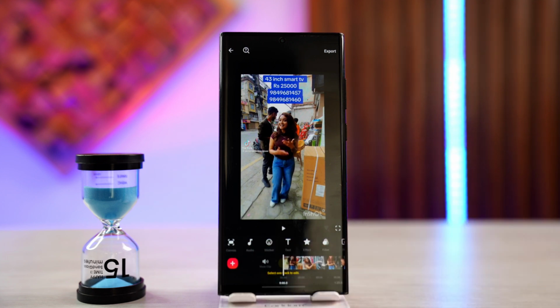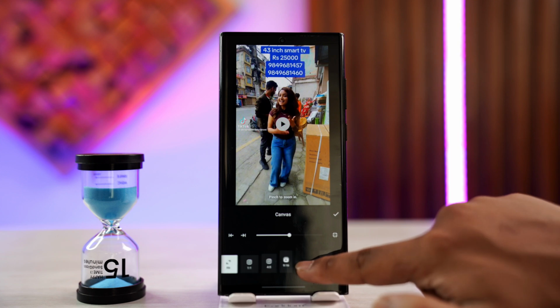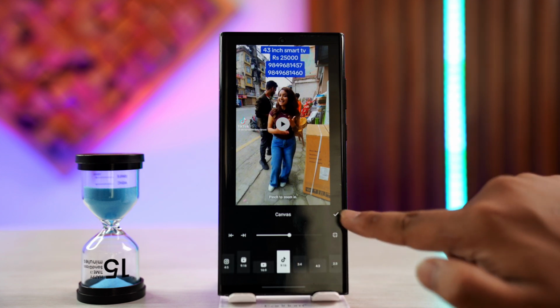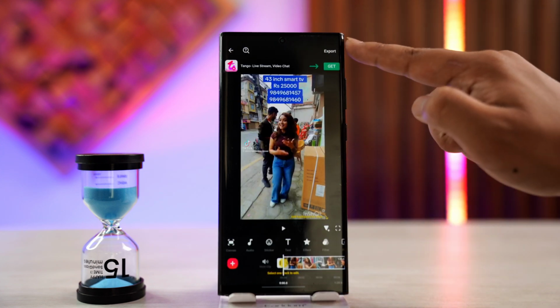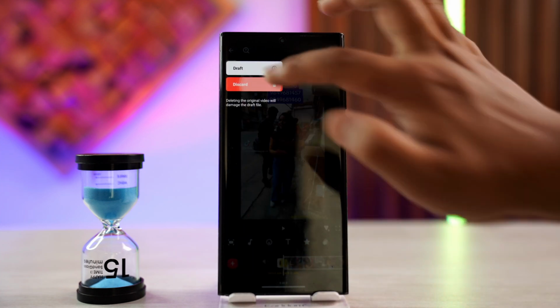Now here you can see the option called canvas towards the bottom left. Tap on canvas and here just select TikTok as a resolution, then tap the arrow button. Then tap on export and it will export it. Now you can upload the exported video back to your TikTok.